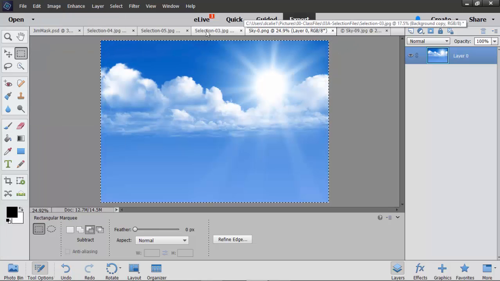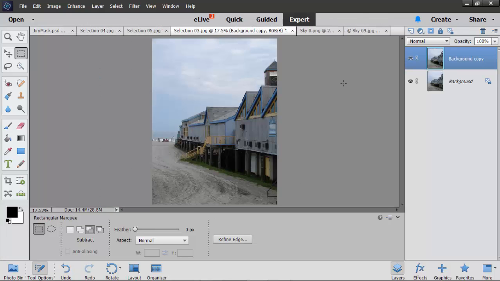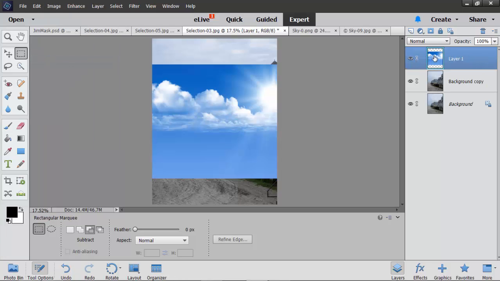Go back to my scene and edit, paste. Now, it went right on top. I know now that I want it between these already. So I am going to left click and hold down on the word layer 1 and drag it between these two.